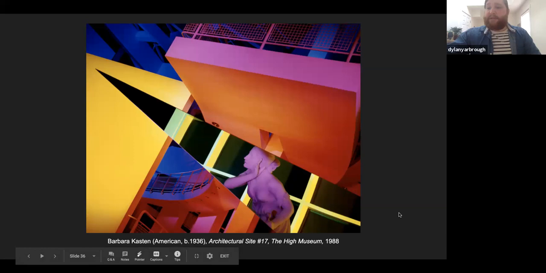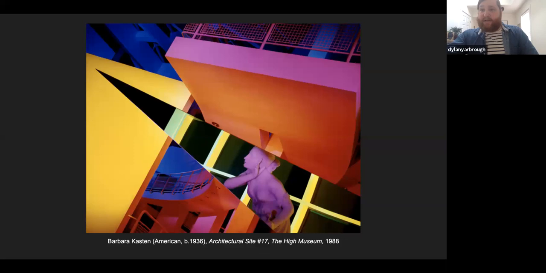So now we're going to move on to one of my personal favorites. This is Architectural Site Number 17, the High Museum by Barbara Kasten, made in 1988. Barbara was influenced by the Bauhaus and constructivism. She explores modes of reorganizing the visual environment. So she employs geometric shapes, mirrors, glass, lighting gels, and a lighting crew that she recruited from the film industry. And with these materials, she creates an abstract interpretation of interior spaces and architectural details.